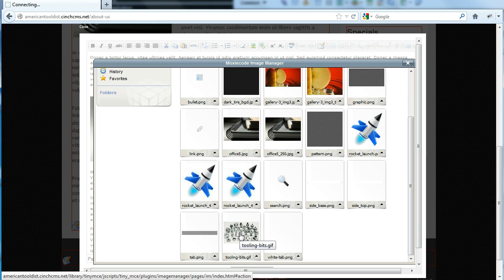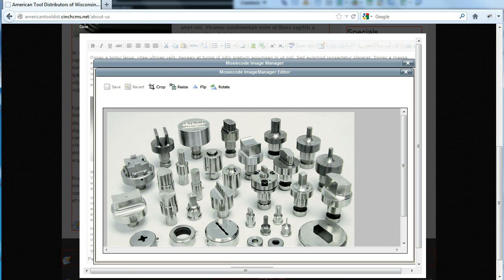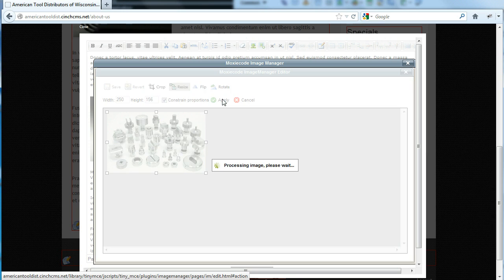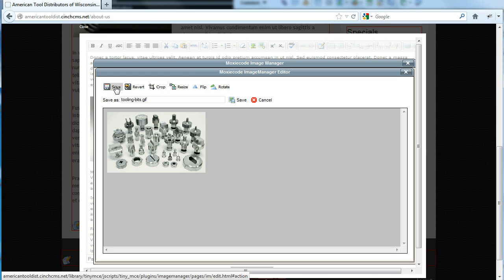And this image is not the correct size. I want to change this so that my image is 250 pixels wide. So I'm going to click that little up arrow and I'm going to choose Edit. This will allow you to resize your image. So I'm going to resize this by clicking there, type in my 250. If I click into the next box, you'll see that it will resize the image proportionately because this checkbox is set. I'm going to hit apply, and at this point I'm going to hit save.